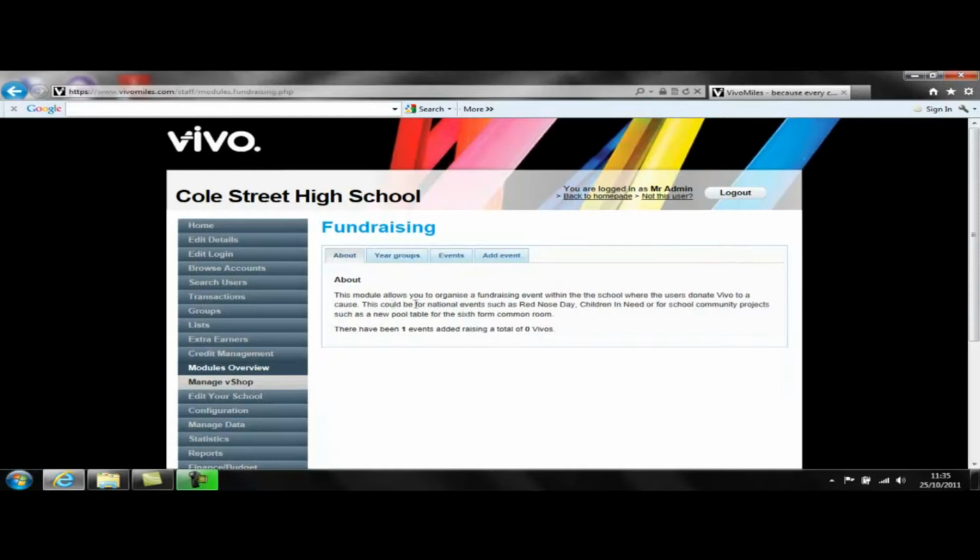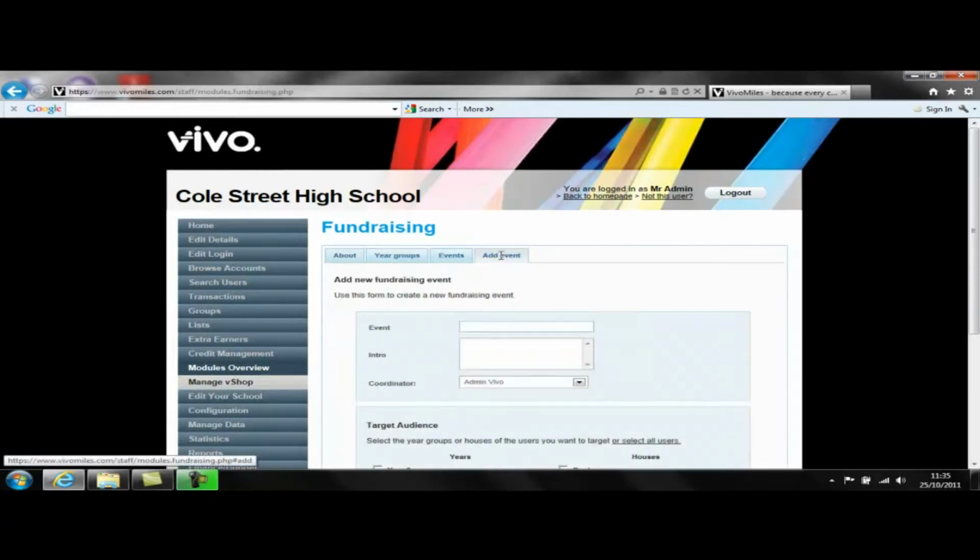In the About tab it just gives you a little bit of information about this particular module and how many events have been added, raising a total of how many Vivos. To add an event you can simply go to the Add Event tab on the right hand side, and you add the event name here, so Red Nose Day 2011 for example, and in the intro we'll have the same name, just put the name again because this will appear on the small icon on the student's homepage that they will click on to go in and donate their Vivos to their charity.